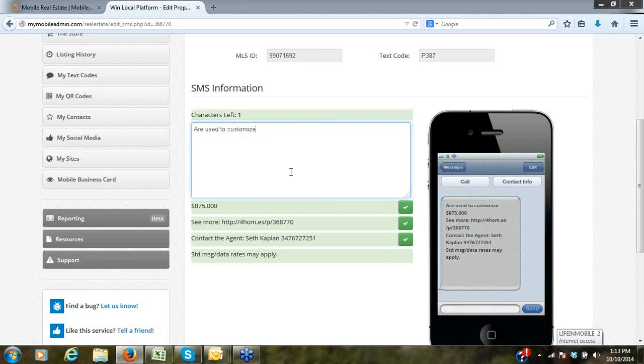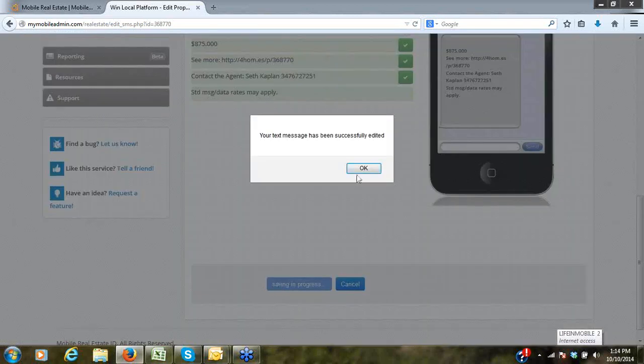If you wanted to alter the message, you can do that as well by simply turning off some of our predetermined fields. I would never recommend turning off the link to the property page, since that's where they're going to see all the photos and the full information. But if you wanted to, you could turn that off. So you have the ability to customize the text message for each one of your listings.